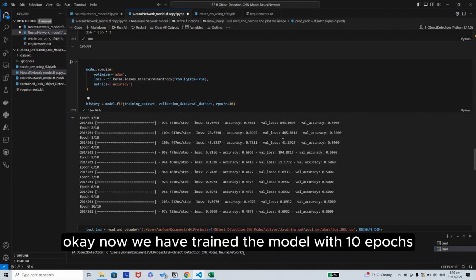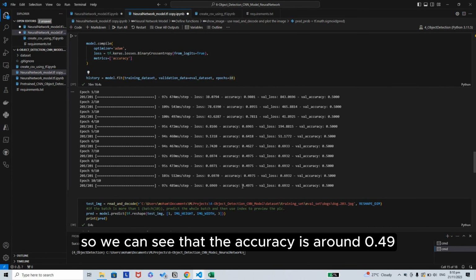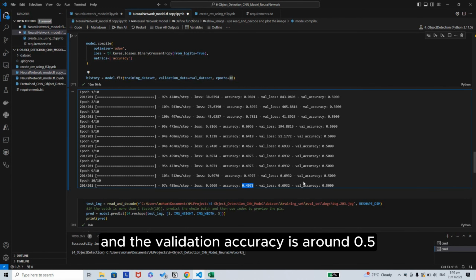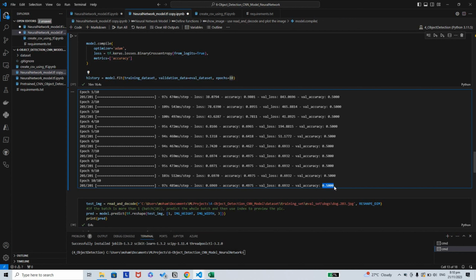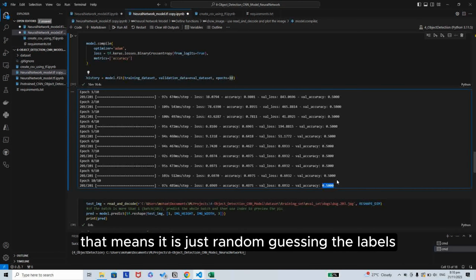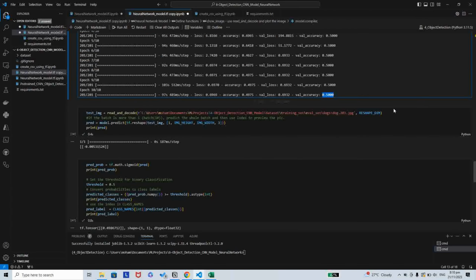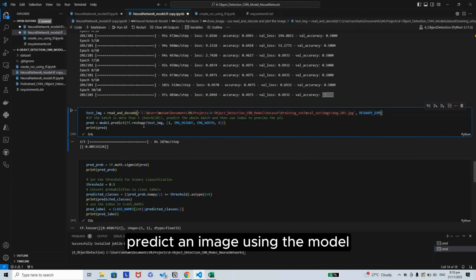Okay, so now we have trained the model with 10 epochs. We can see that the accuracy is around 0.49 and the validation accuracy is around 0.5. Since we only have 2 classes, if the accuracy is around 0.5, that means it is just randomly guessing the labels. Okay, so next, let's predict an image using the model.